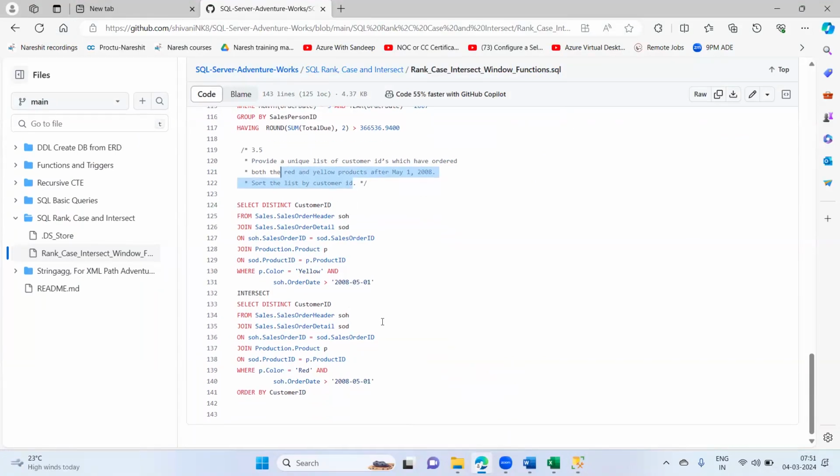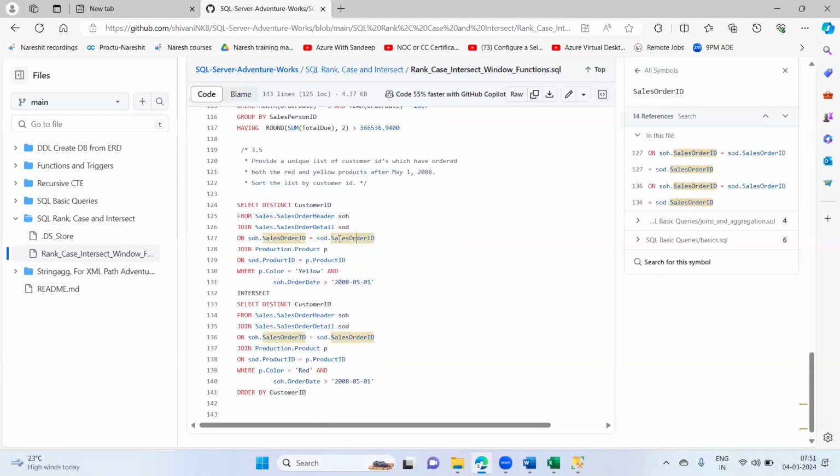So what I'm doing here, see, I wanted customer ID information. That is what I have selected, and I'm getting this information from this table, making a join with this table, joining on the column sales order ID. Sales order ID column is common in both the sales order header table and the sales order details table. Again we are making one more join with the production dot product table, on the product ID column.